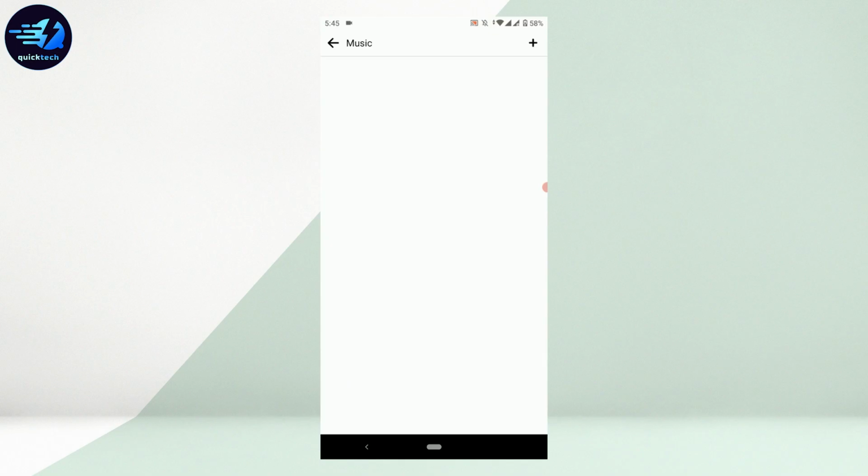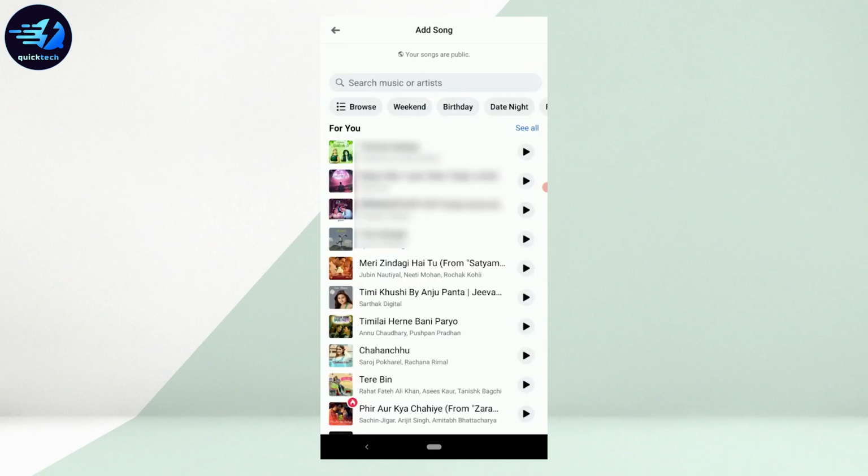Once you're at this music section, you need to tap on the plus icon on the top right, tap that. After that, this will present you with the list of current most popular song choices. You can add this to your profile.